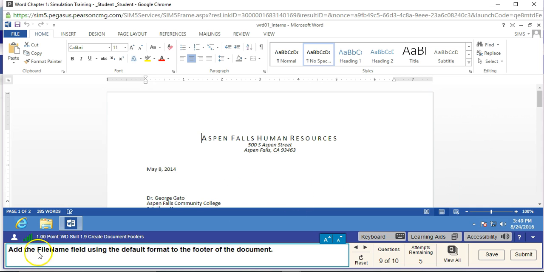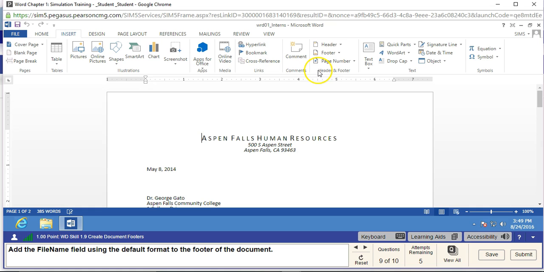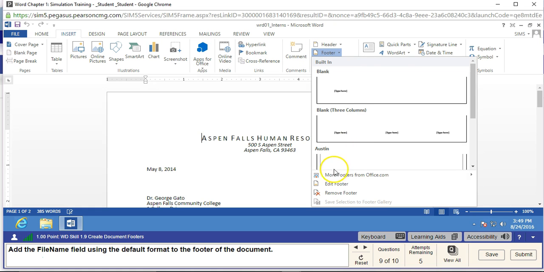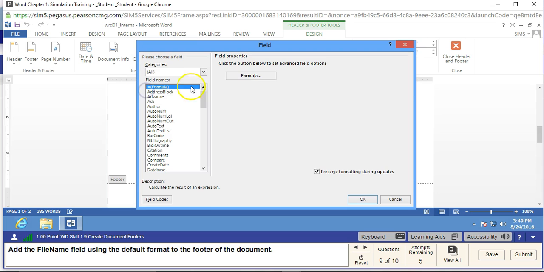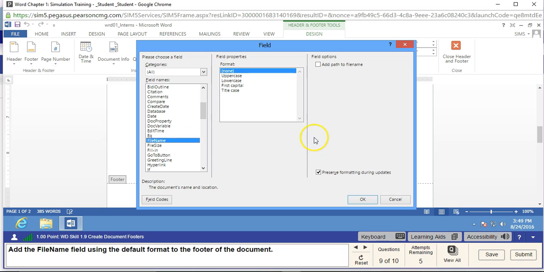So now we're back to our instruction. Add the file name field using the default format to the footer of the document. So to do that, remember we go up to Insert. Over here in the header footer section, we're going to select the footer, and we're going to edit the footer. And they want us to put the file name in the footer. So up here in the Insert section, we want to select the field, and one of the fields that we can select is file name. So when you're creating a footer, and if you want your file name to be in the footer of your document, this is how you do it. And you click OK.